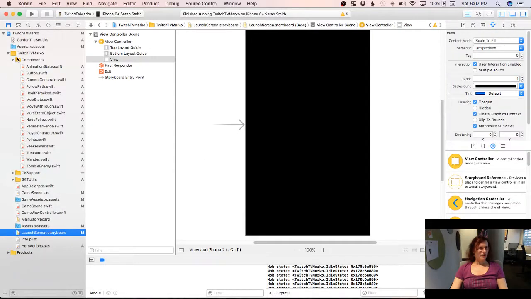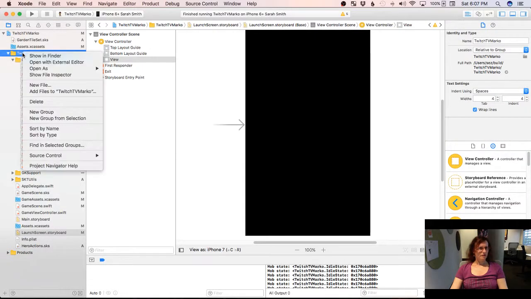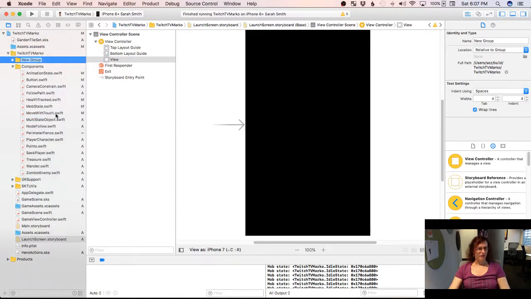I actually kind of like to have a little folder in here. Clean this up. Resources, just to tidy things up.